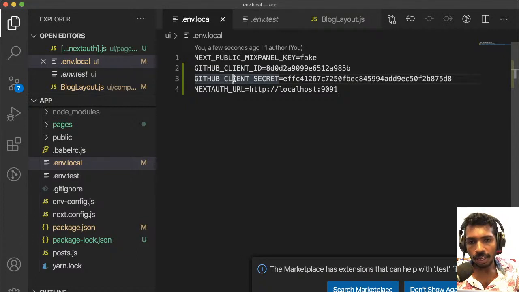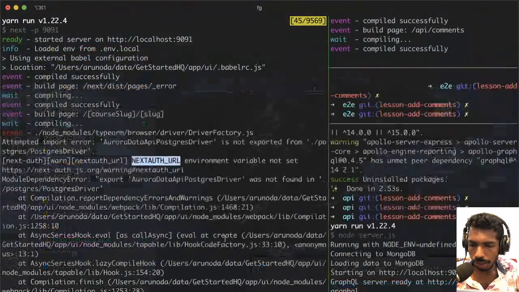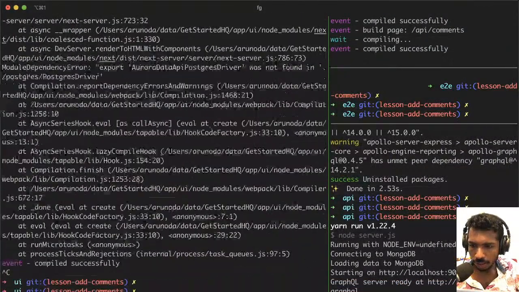And then, if you prefix something with NEXT_PUBLIC_, that environment variable will be accessible anywhere in your client code as well. So that's how you expose public stuff. Right, so then let me start this again.